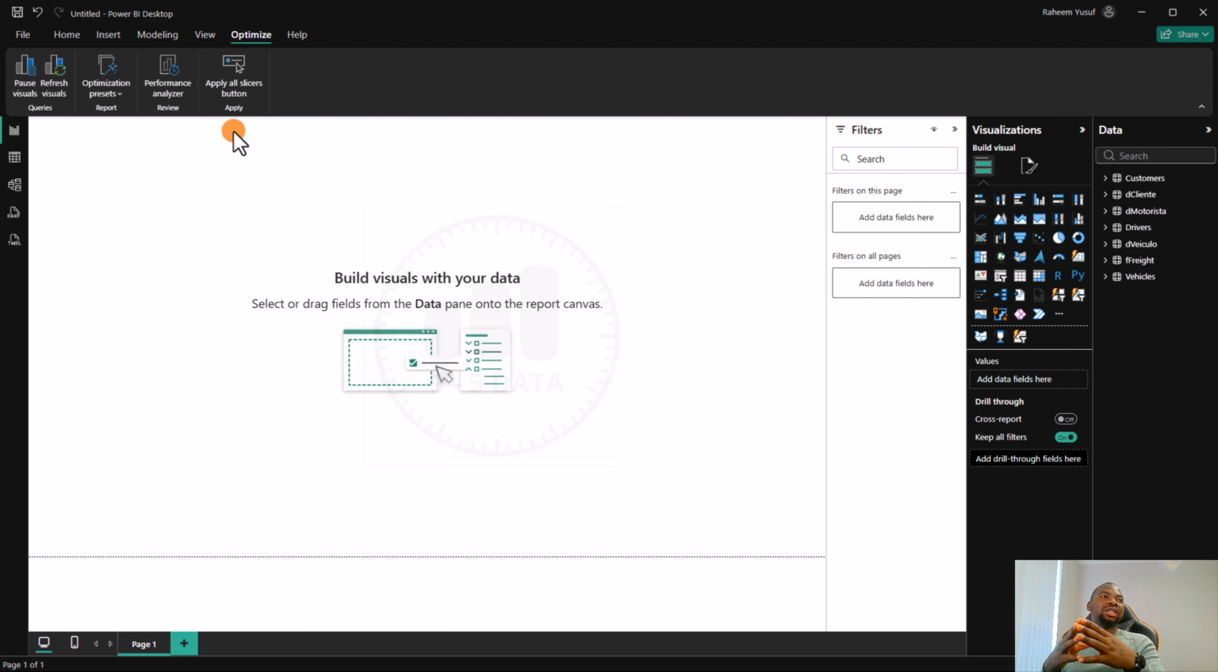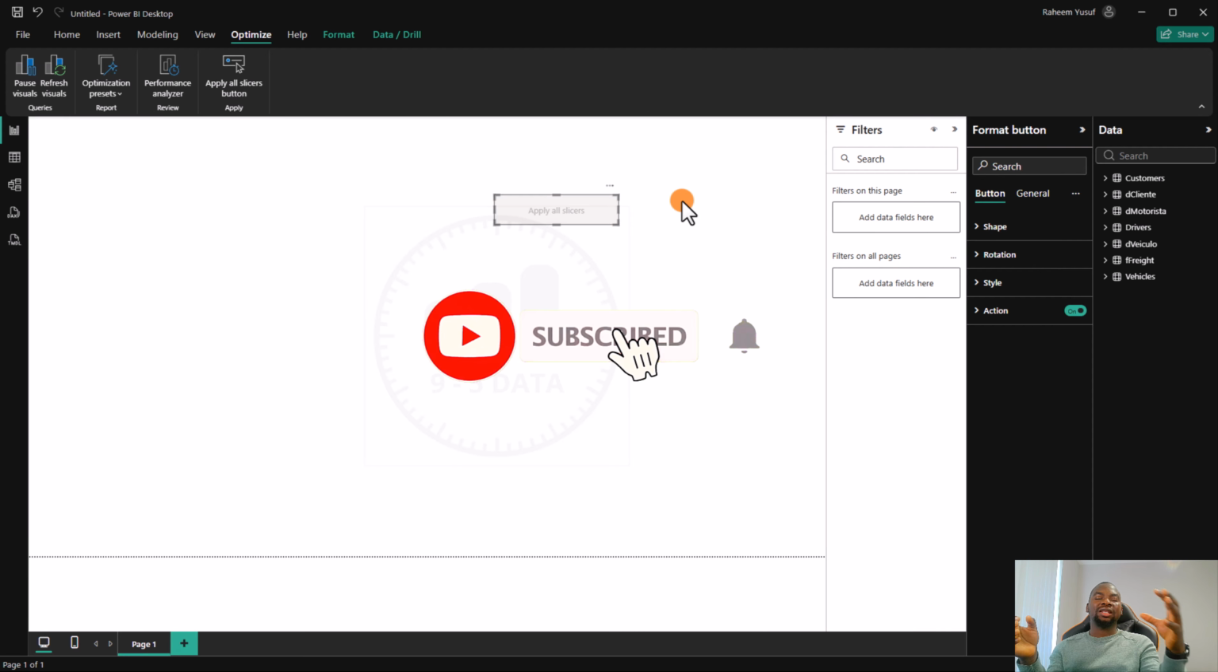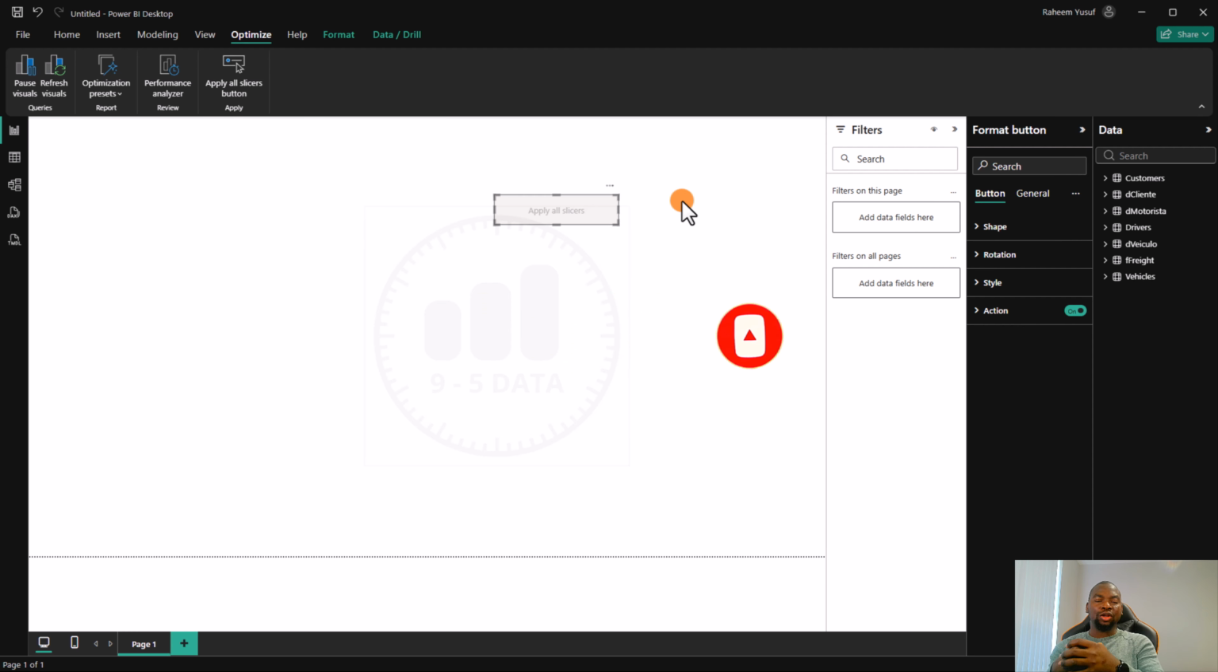So this is very important because it puts in a button into our canvas. So if I click on it now, what it does is that it adds the button onto the canvas. And what this button does is that, if you have a lot of visuals on your report and there are slicers that you are using to interact with these visualizations, if you have the apply all slicers button, you can select the filters and it won't interact directly with the visualization until you click on apply all slicers. So we'll be seeing more of this demonstration in upcoming videos. So that is what we have for the Optimize tab.